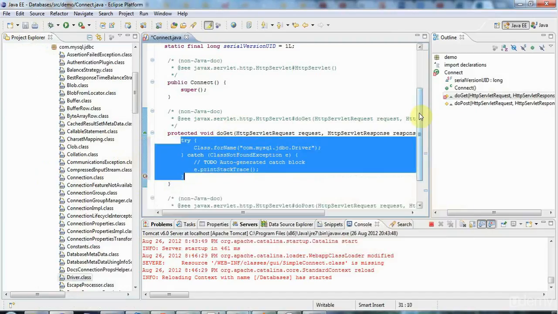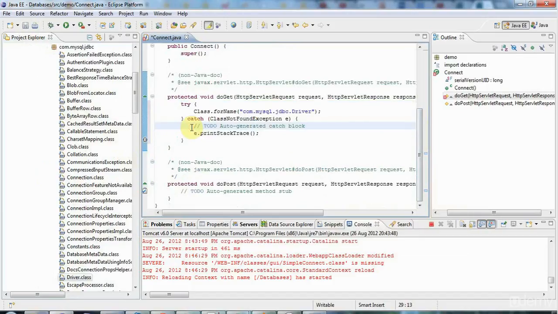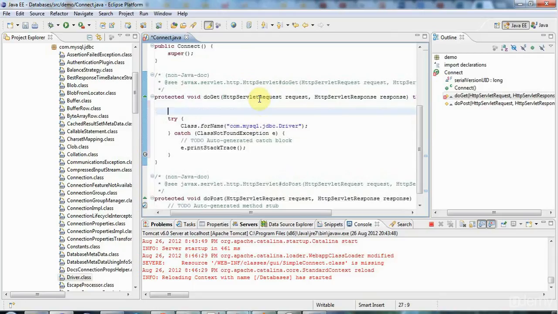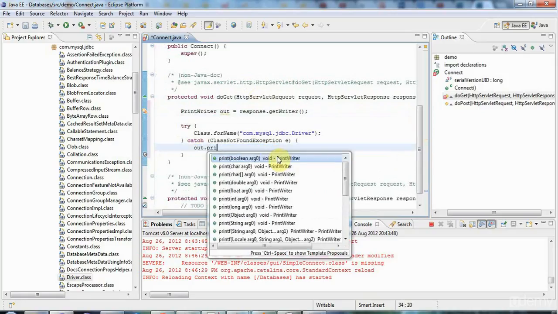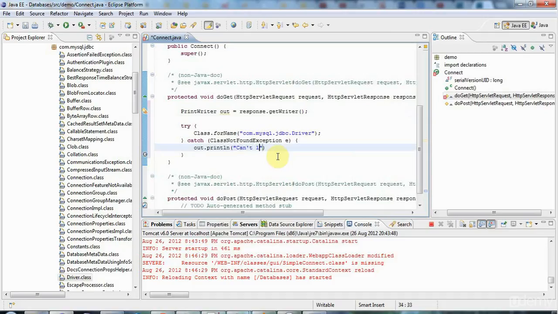And if you can't load your driver, then it can't find the jar file, and you probably want to just go to an error page or something. That shouldn't really happen, of course. But here, just so we can see the error, I'm just going to use a PrintWriter to write out some information to the browser. So I'll say PrintWriter out equals response.getWriter, and set the import with Control-Shift-O, and let's just write here out.println can't load database driver, just so we can see what's happening.